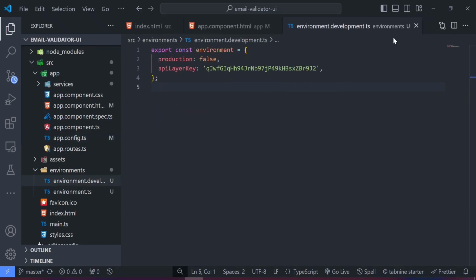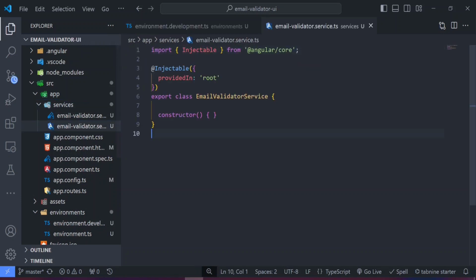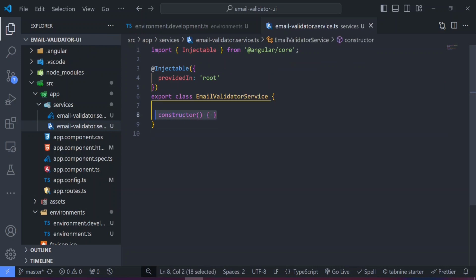Let's close out the app config file and then the app component.html file, as well as the index.html file, and then head straight to our service, which is our email validator service. And within this service, we're not going to make use of the constructor, so I'll get rid of the constructor. Instead, we're going to make use of the inject. We're going to make use of the injector.